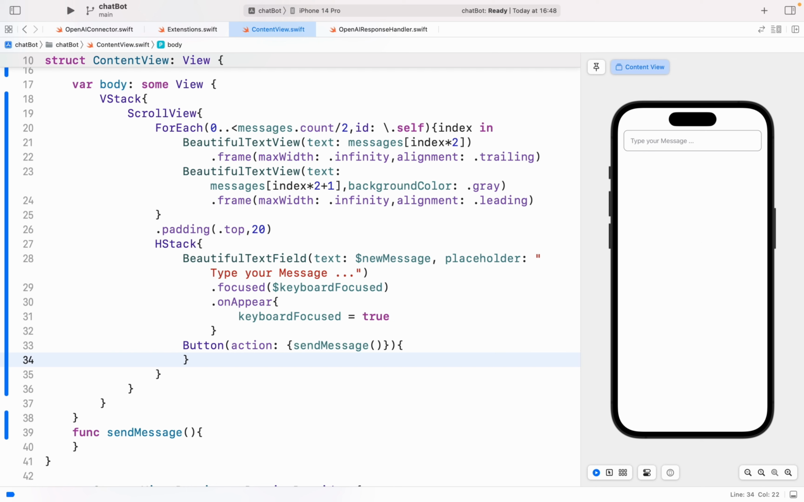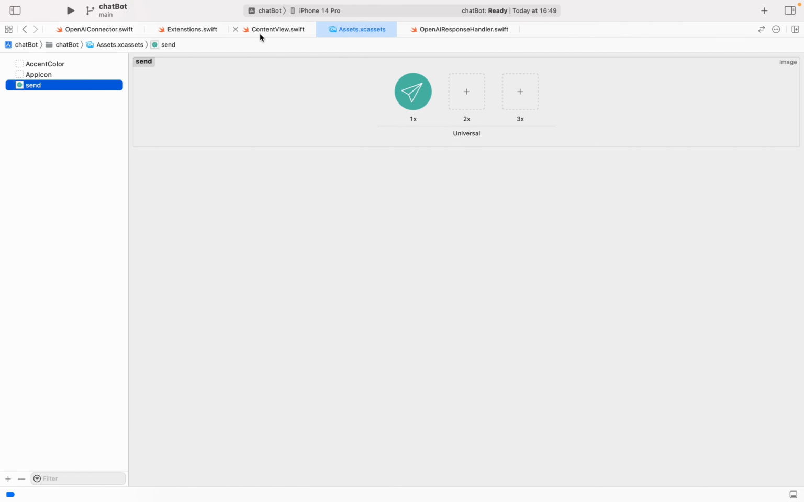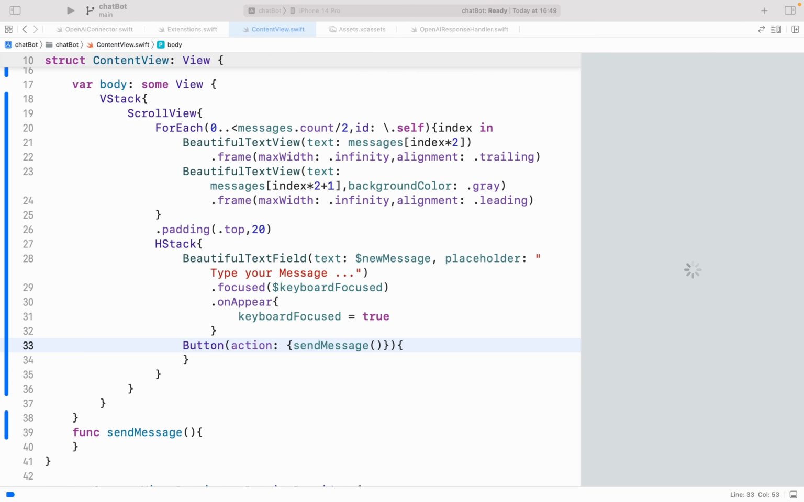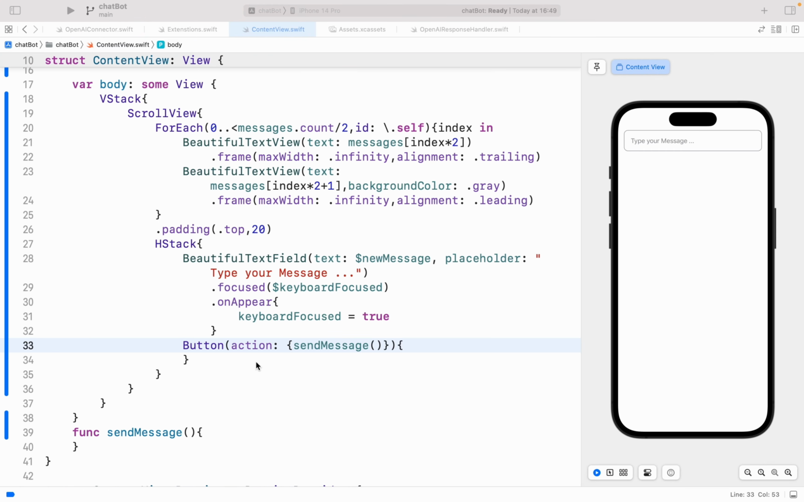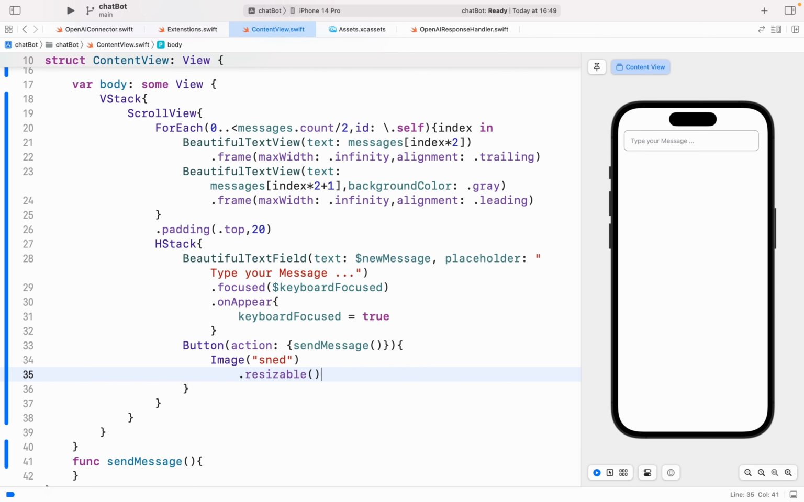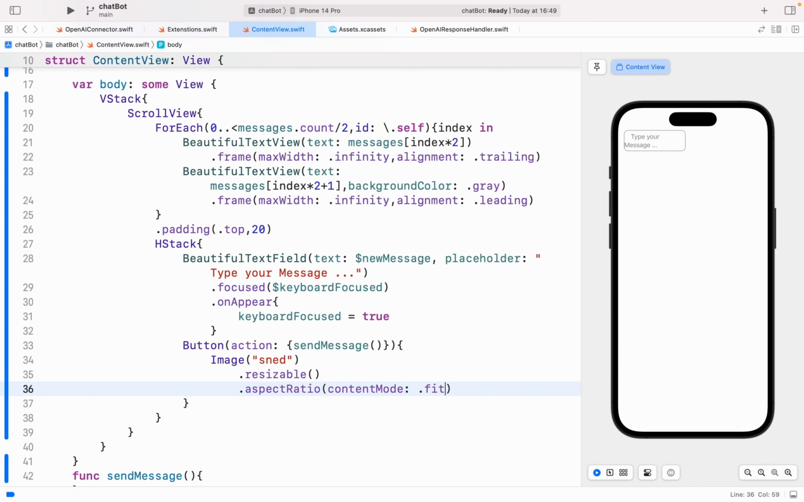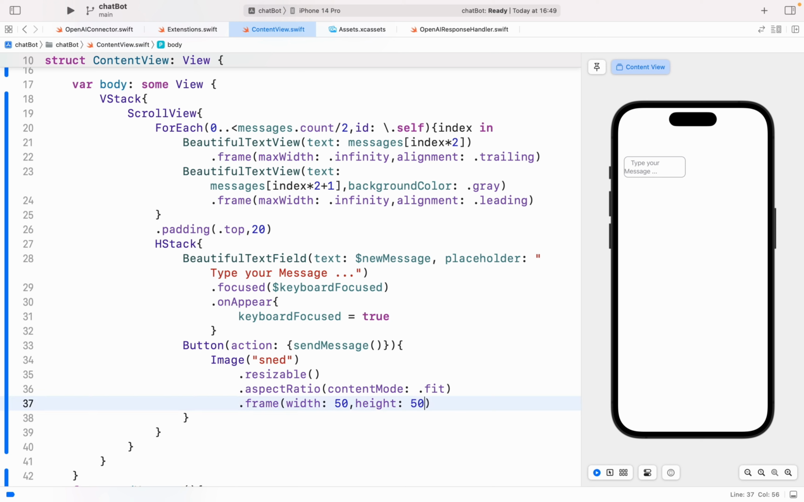Okay. So we have an image here for the send. We can add it to our asset. Okay, this name is send and this is a nice send button for our button. We go to the content view again. Okay, and here we have an image named send.resizable and aspect ratio content mode .fit, and frame width 50 and height of 50.